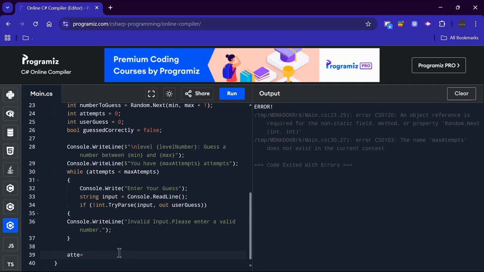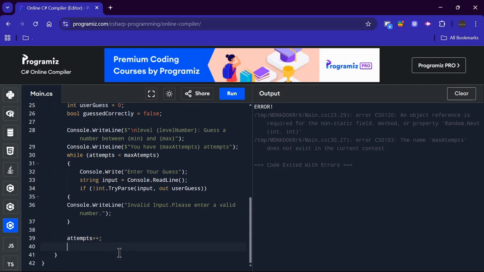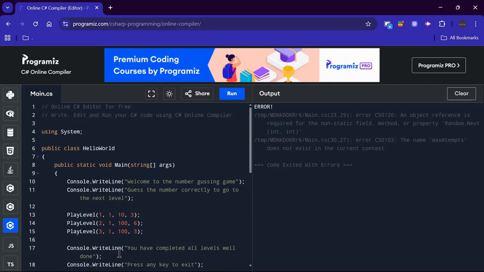Now write attempts plus plus. So the code attempts plus plus shows the increment of the number of attempts after each guess. So after each guess, the attempts increase. So that's why attempts plus plus is really important in the code.